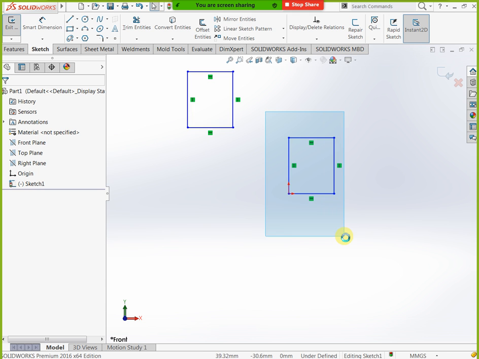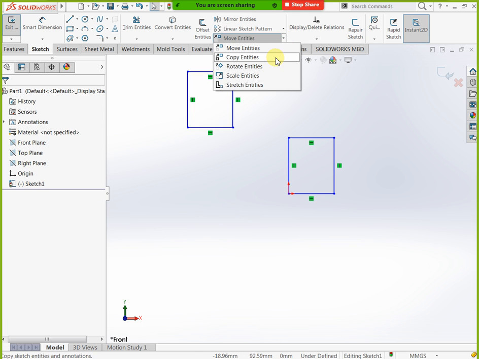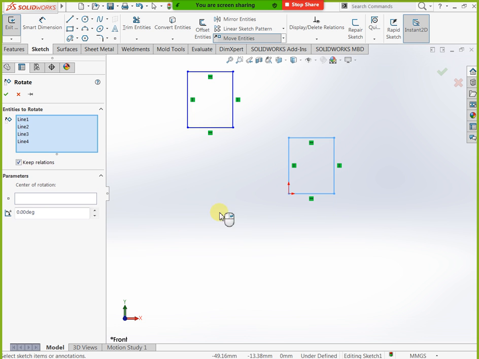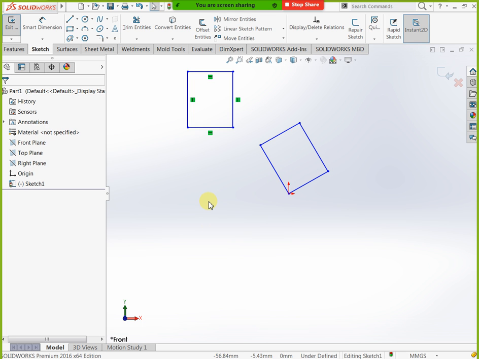Same as well, this one also, copy entities, already you know that. Next, rotate entity. Now we can try rotate entities. Rotate entity is also the same: select your profile first, then select the center of rotation, and specify the degree, how much you need, 45 degree, 80 degree, 30 degree. Then you can click okay like this. This is rotate entities.